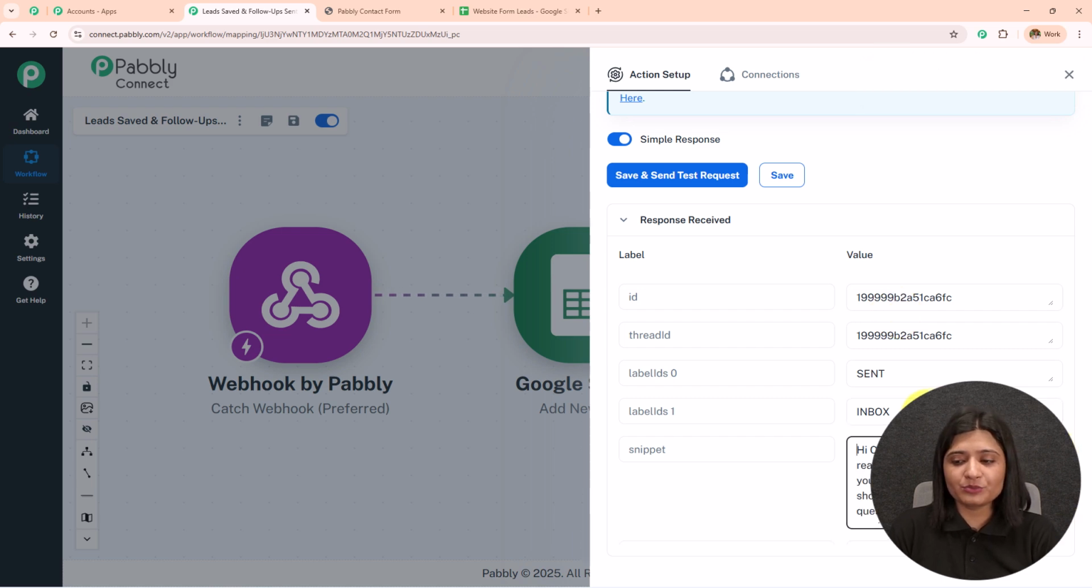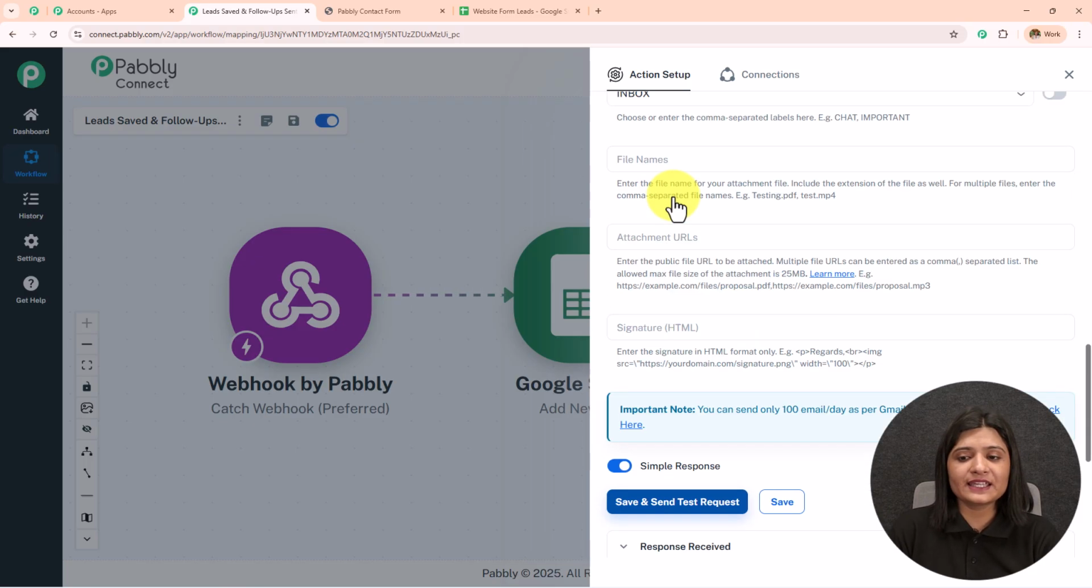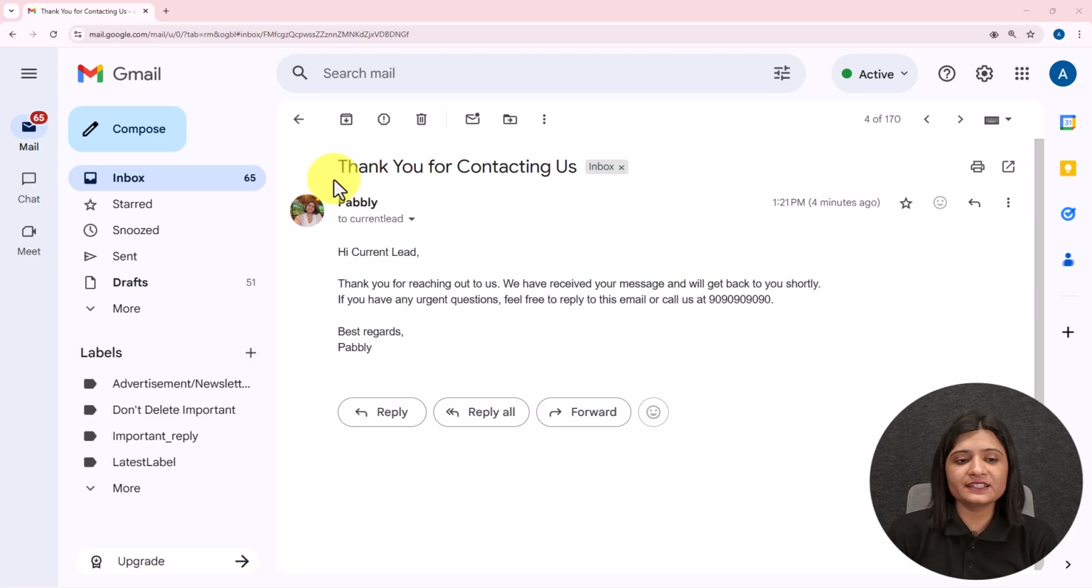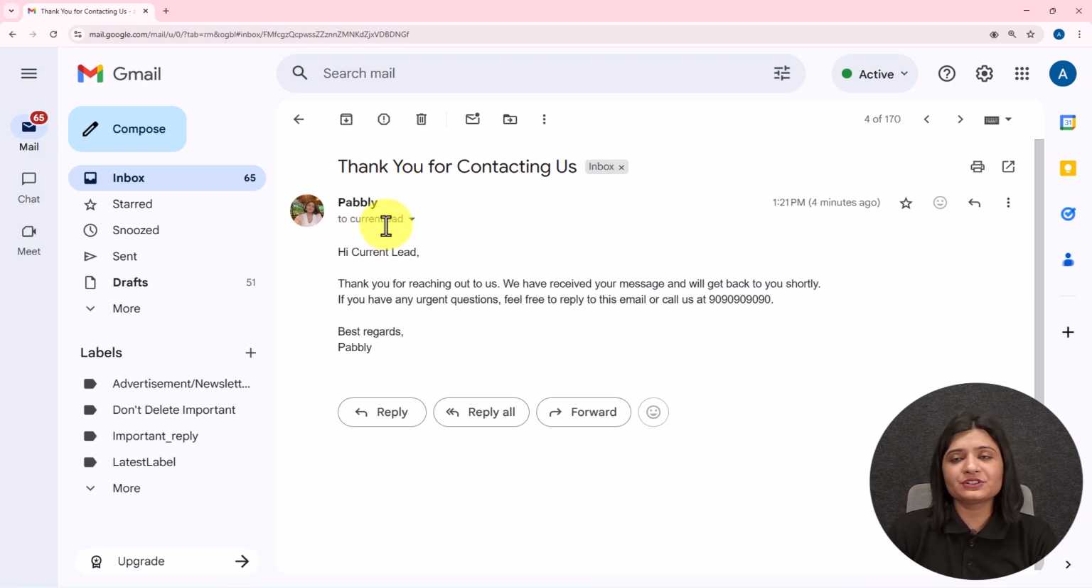This response is a positive one. I'm going to open my mailbox and check whether I have received the same mail there or not. So here it is, you can see that we have received the same mail, thank you for contacting us. It is sent by this Pabbly to this current lead, hi current lead, and it is a personalized message.